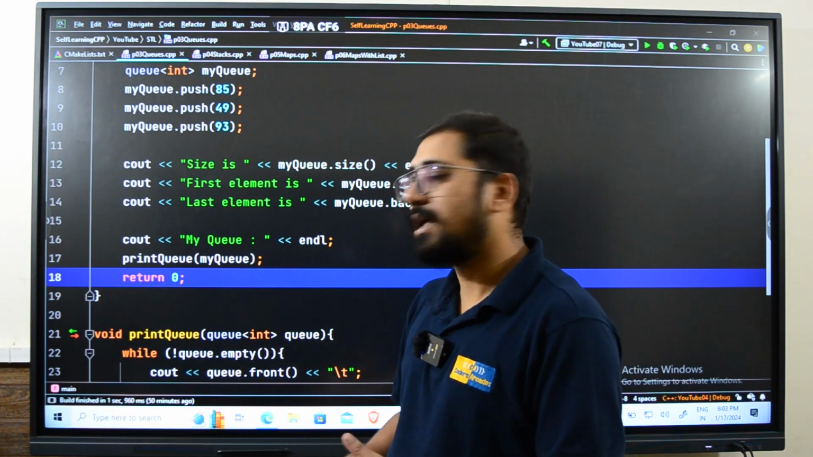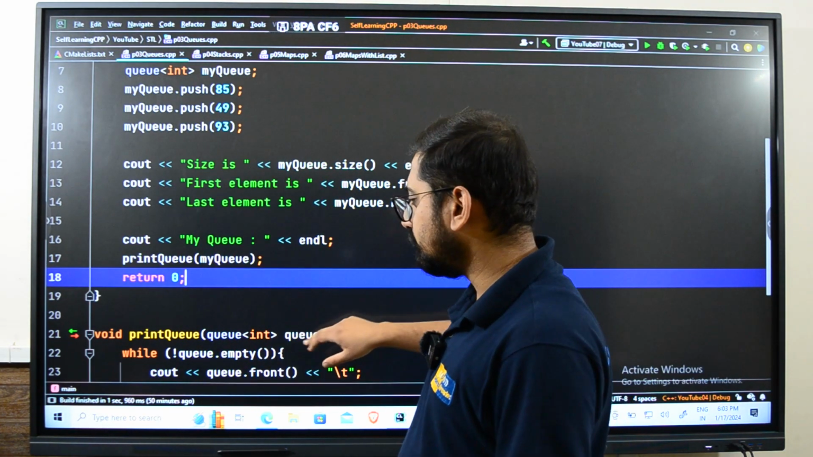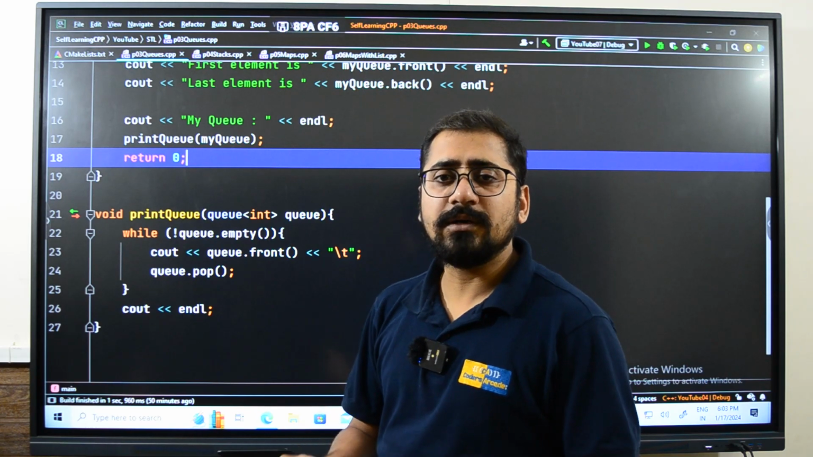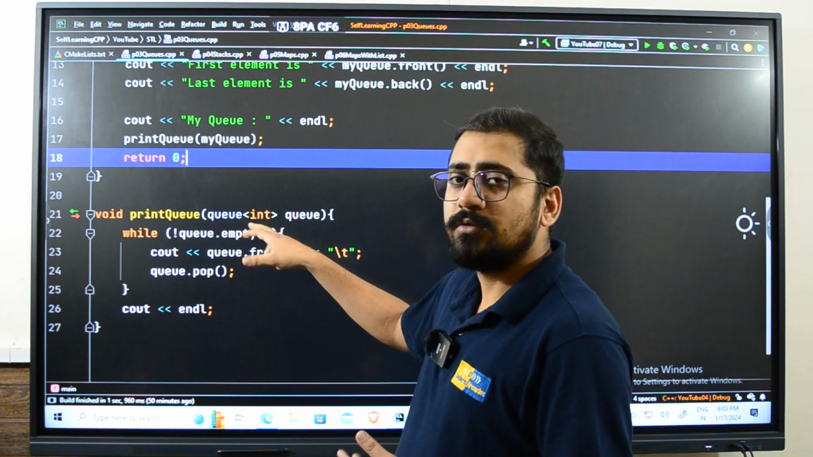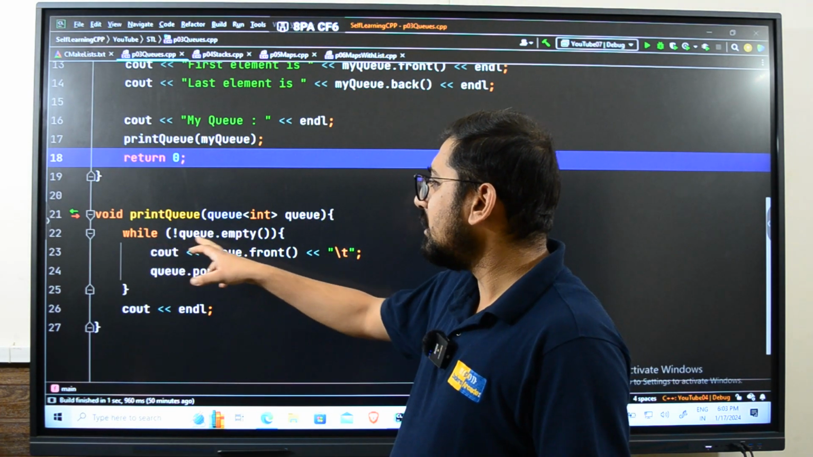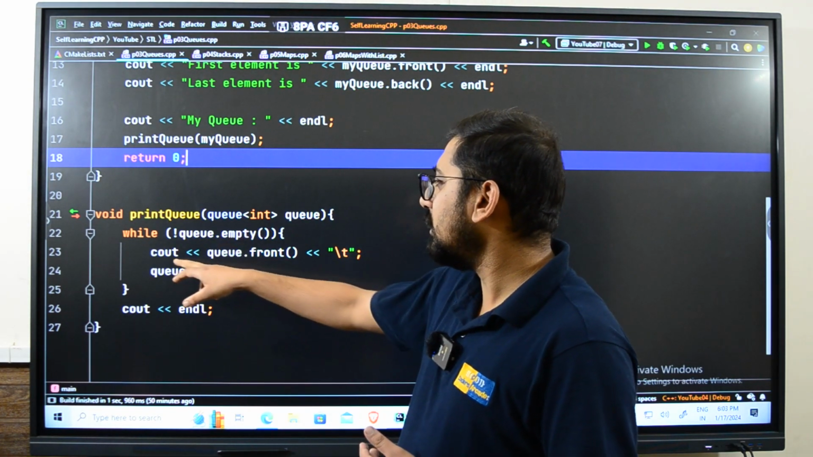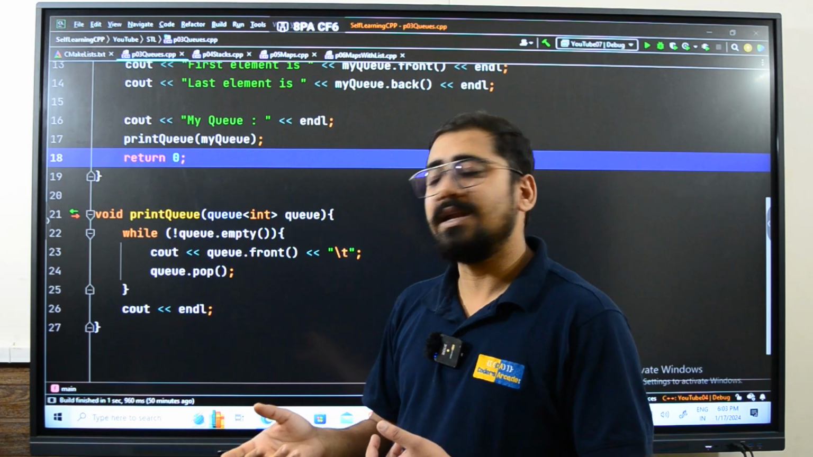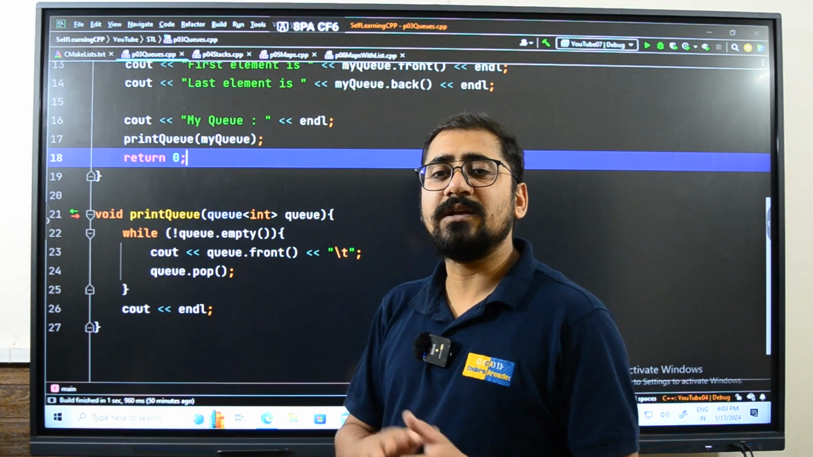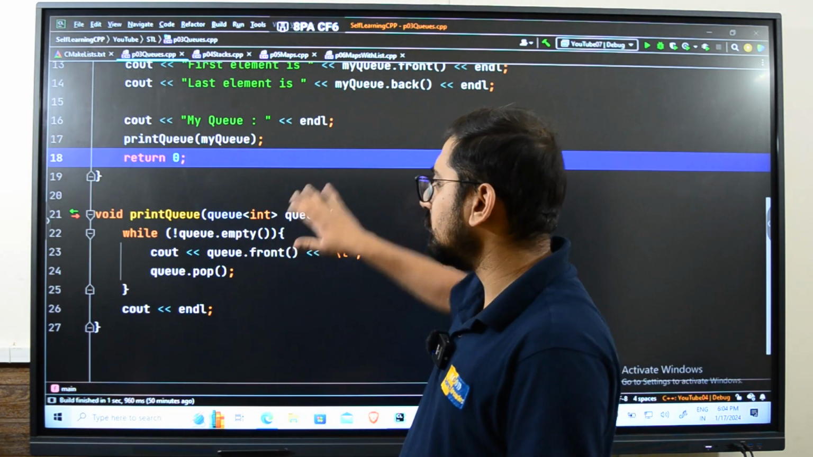Then, if you want to print the entire queue, I have written a function called printQueue, and I'm passing my queue as an argument. The printQueue function takes a queue of integer type as a parameter, and the name I have given here is queue. Then while my queue is not empty, it will keep repeating. So what am I doing here? Every time I am printing out the front element, queue.front, and then I am popping out the element. We all know that the first element gets popped out every time, and this is it for the printQueue function.